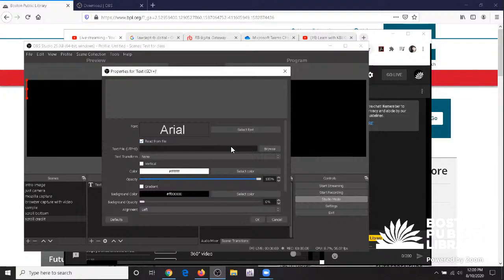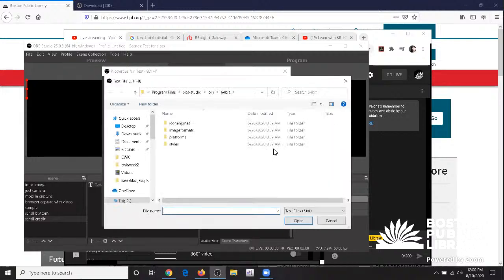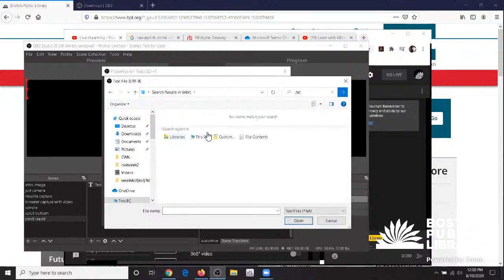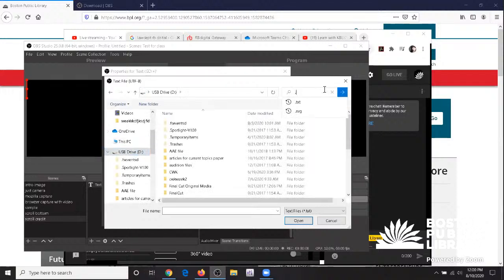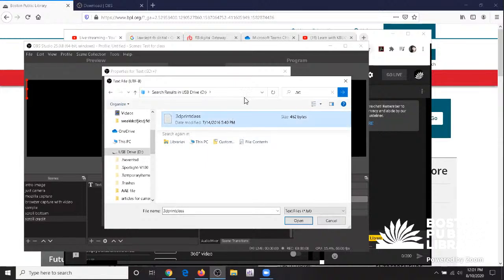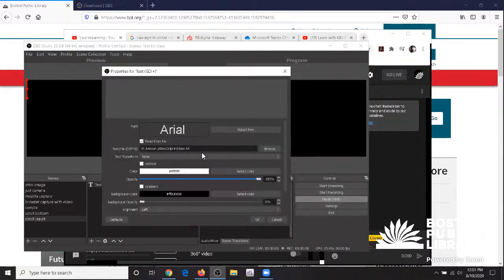We can do read from file. So I check this little box right here. It says read from file, and it's going to ask me to browse. Now it's got to be a .txt file or something that I can read. So I'm just going to find a text file. Hopefully you were smart and prepped it in a folder before. So here's a class I made 4 years ago, and I'm going to hit OK.